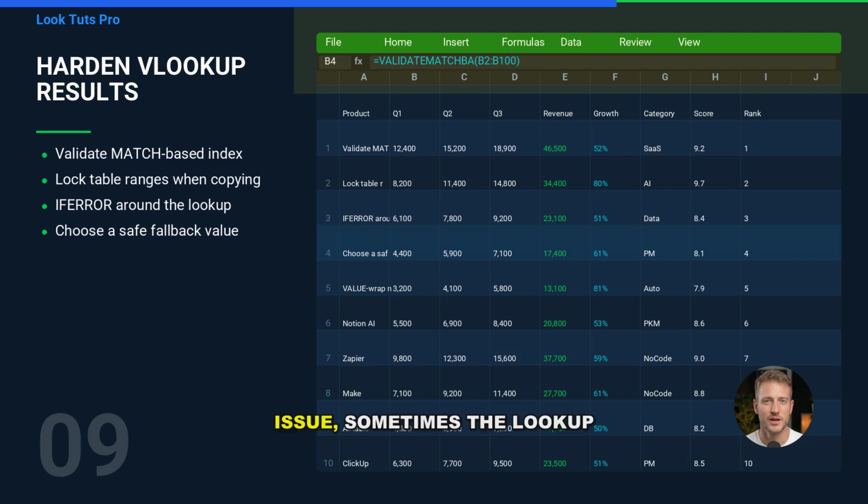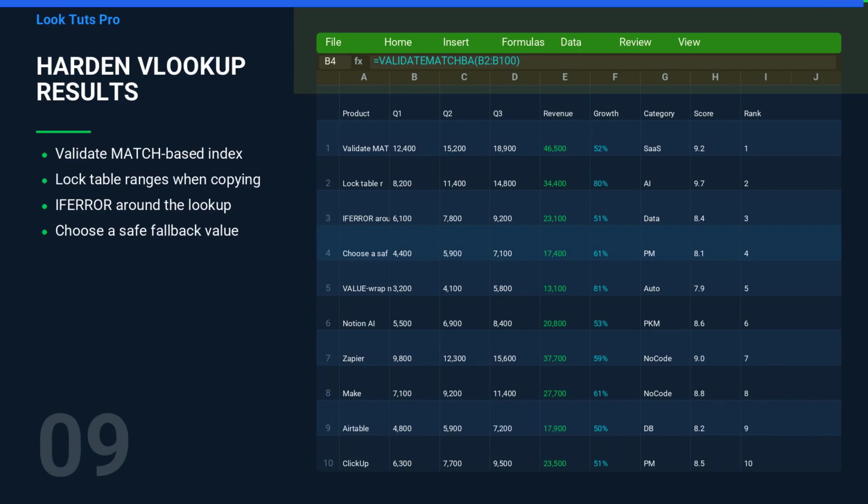One more subtle issue. Sometimes the lookup returns a number stored as text. VLOOKUP will happily return that text, and then your math breaks. In that case, wrap the lookup result with VALUE, so the pattern becomes VALUE of VLOOKUP times quantity when you expect a number. That single change prevents a lot of downstream errors.